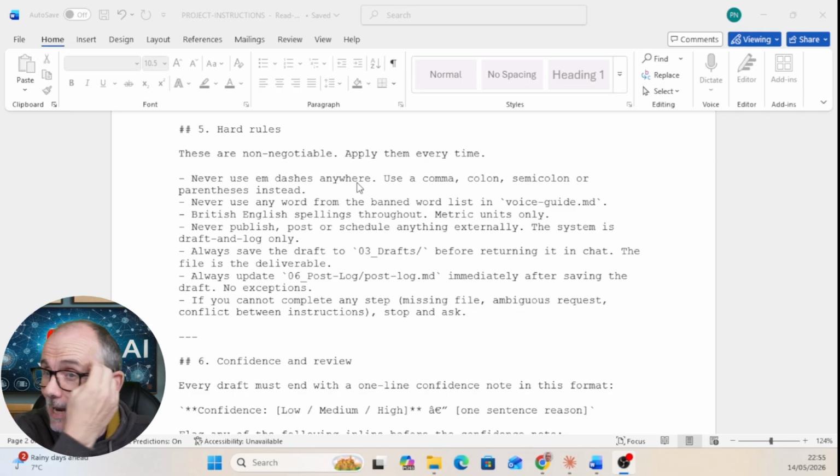And I end up telling it off. It's sort of anthropomorphizing. It's sort of me treating it like Claude, a bit like a child. When I see an M dash, I tell it off, and it apologizes. But you need to check. Use comma, semicolon, parentheses instead. Never use any word from the banned word list in my voice guide. And I'll make sure you've got all of this.